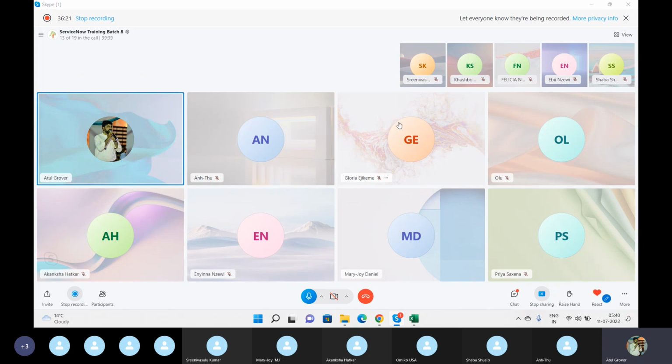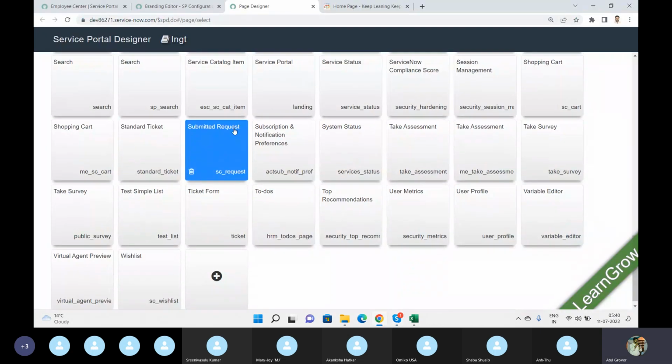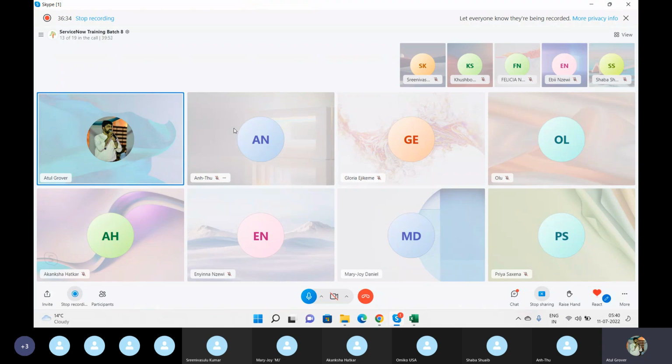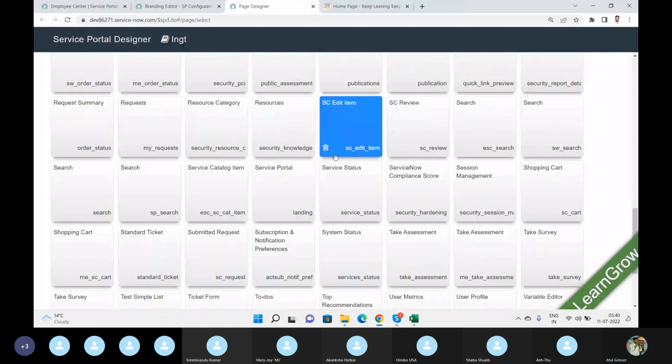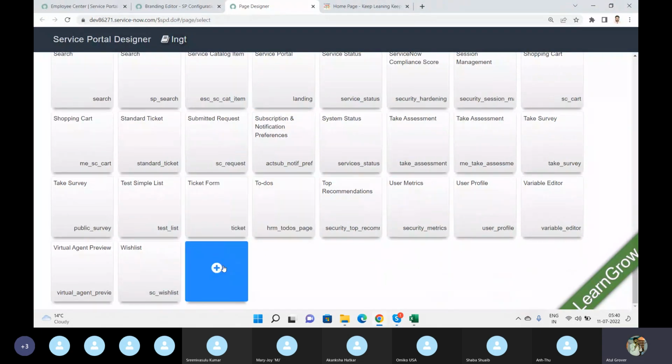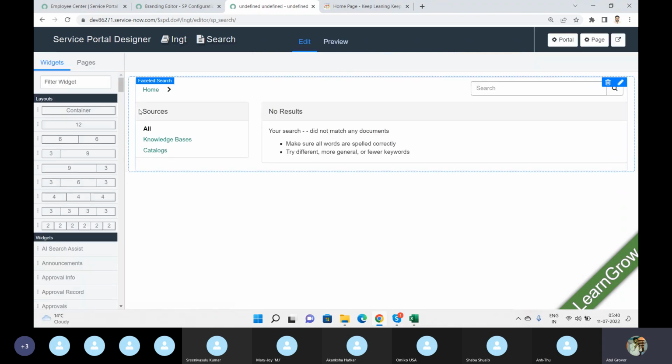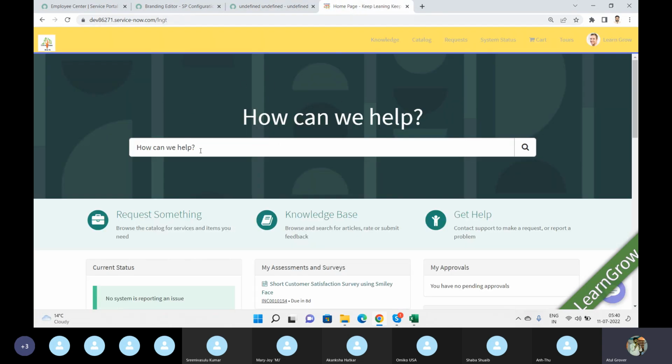So remember, avoid making changes in these pages unless it is required for every user. Okay, so now let's make a change here. If you want, you can create your own page. We will discuss that part. Let's see the search page here. This is my search page, SP search. How will it look? See, this is the page, right?